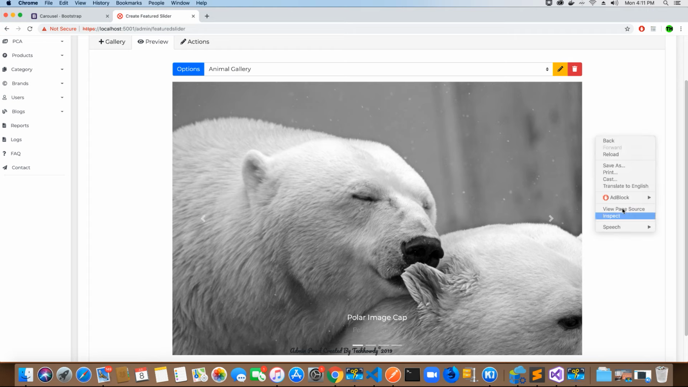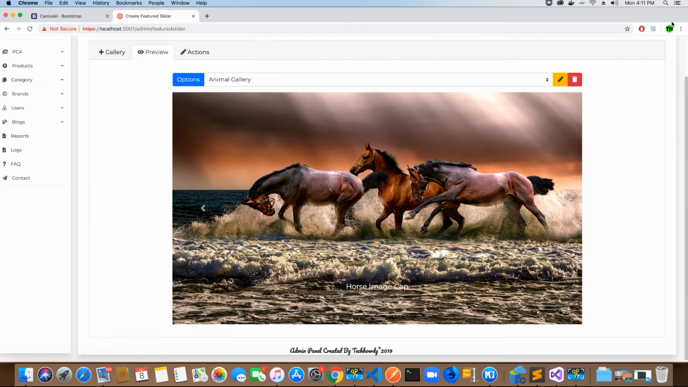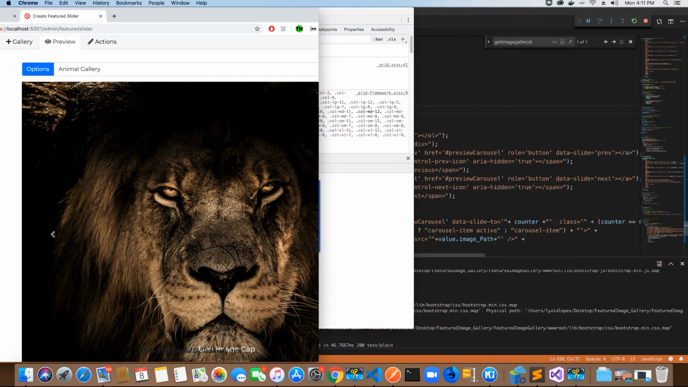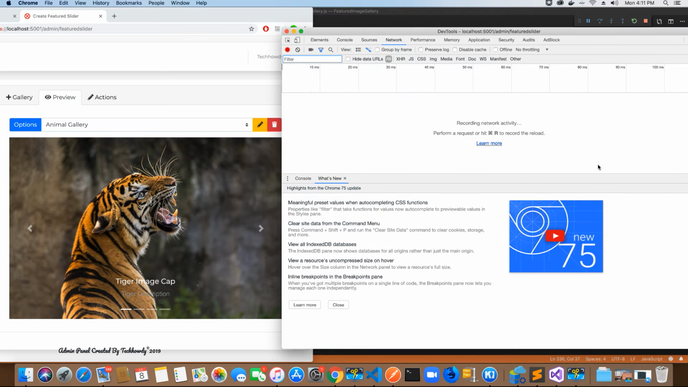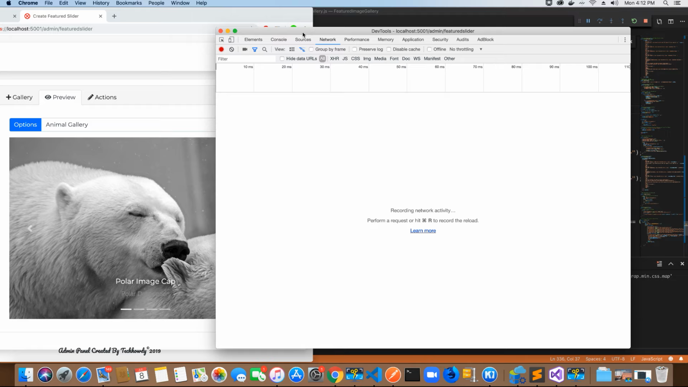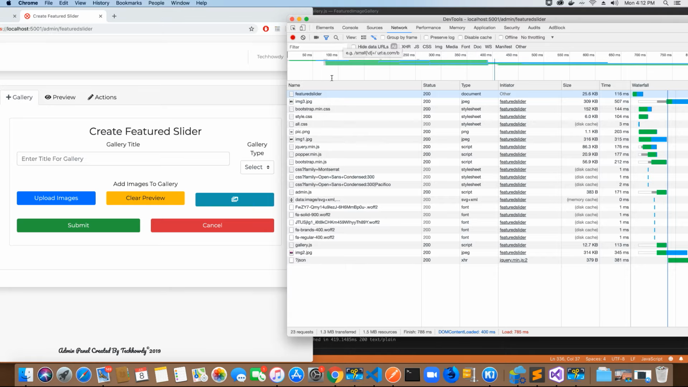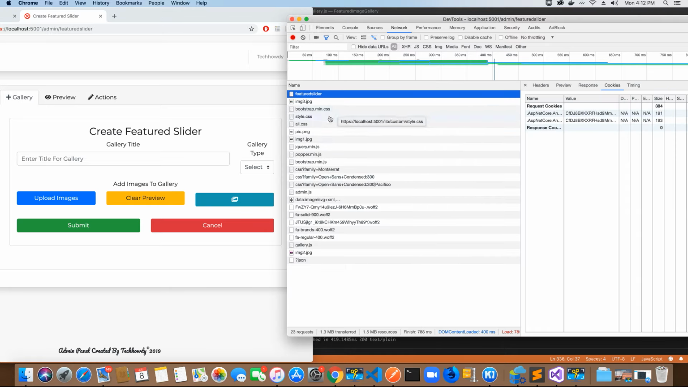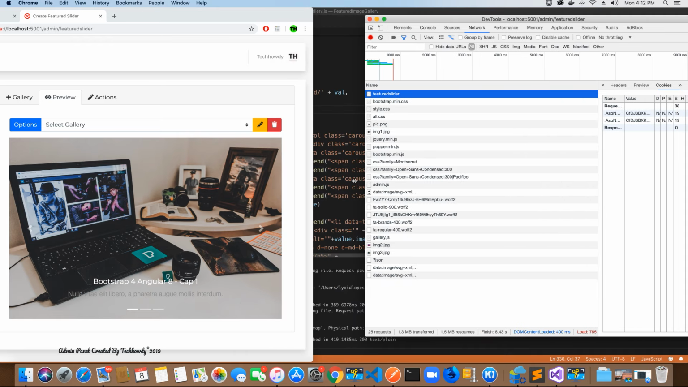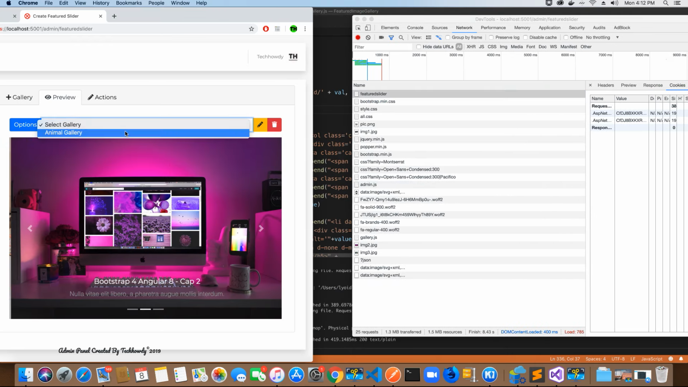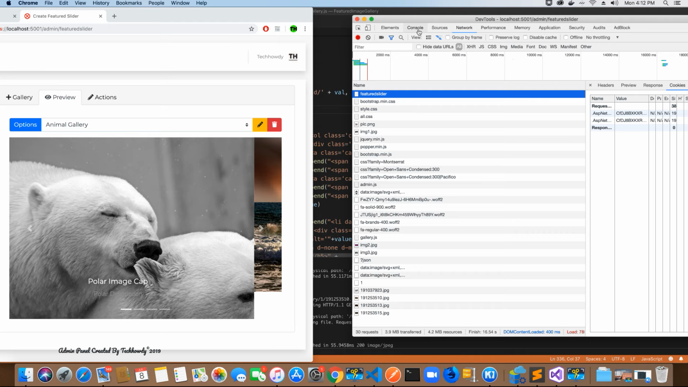We go to the inspect tab, and in the inspect tab, let me reduce the size of this like this. Here in the inspect tab, we can always look at the network tab and see what's going on in API calls. So here, if I refresh this featured slider, and now let's go to preview. And here I want to see what API is being called. As soon as we select the animal gallery, we are not getting any errors over here. Our console is also pretty much clean.